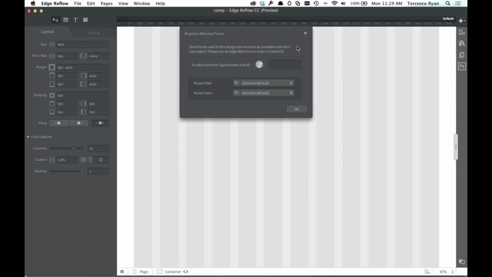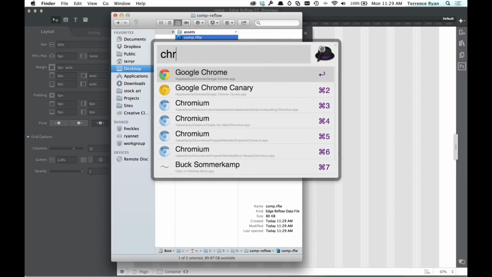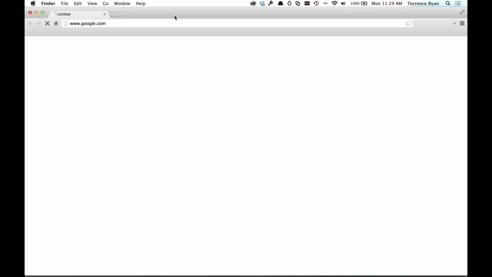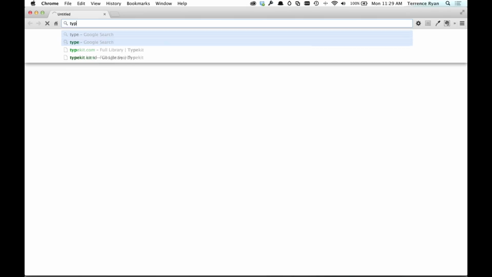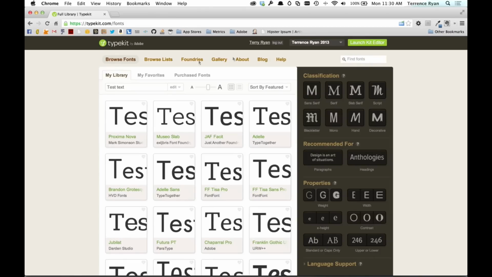It's going to tell me some of the fonts I used. I actually used Typekit fonts in my project, and so it needs a kit ID. I'm going to show you how to get that real quick so that if you run into this, it's not a problem. So I am going to launch Chrome and go to typekit.com. Okay. You'll see that I'm already logged in, and I know the particular kit is this Terrence Ryan 2013 kit, so I'm going to hit Launch Kit Editor.